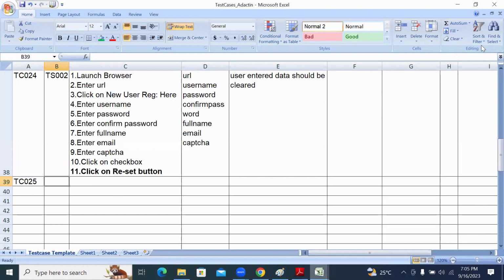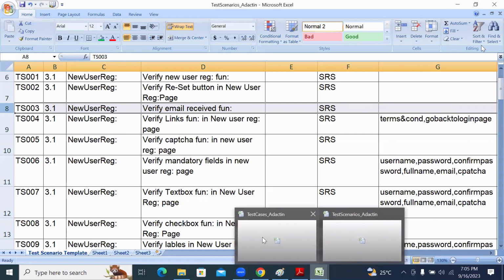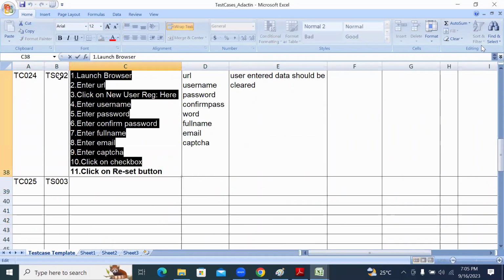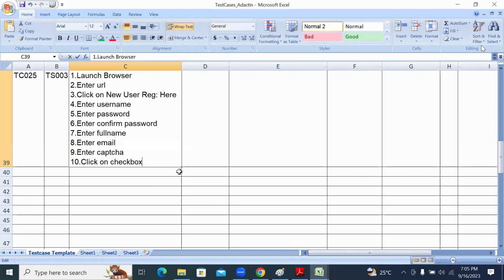So for now, I'm just moving to another scenario. What is the other scenario? Verify email received functionality. Okay. Scenario number 03. So we need to take care in writing all the steps.